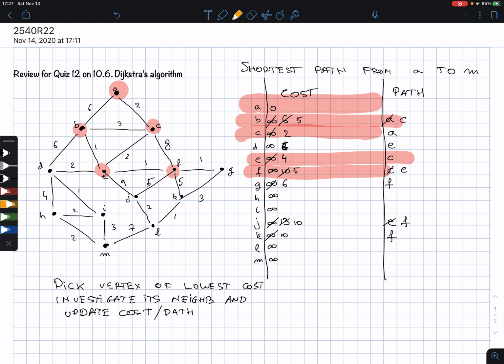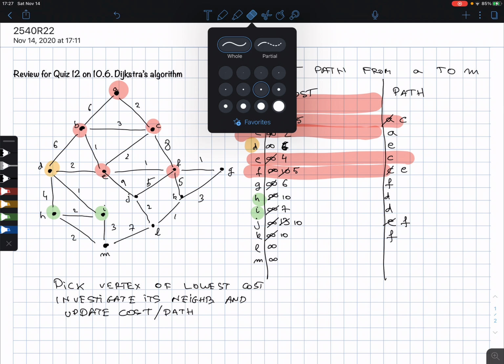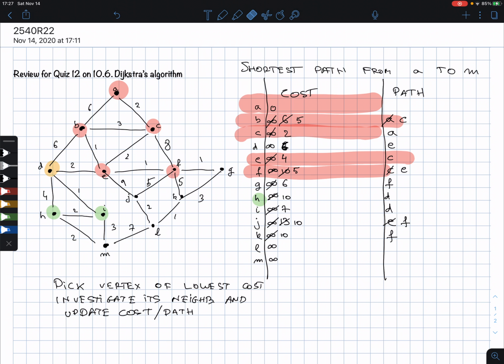So I'll pick D. D, okay, there we go. H and I are now neighbors. Okay, H and I. Oh, they're both new, so that's going to be quick. There's no comparison. So D costs 6, and from D to H is 4, so that's going to be 10. This is coming from D, right? And I, oh, that costs only 1. That's a cheap one. So to go to I, that costs me 7. Okay, that takes care of D. So D is now done.